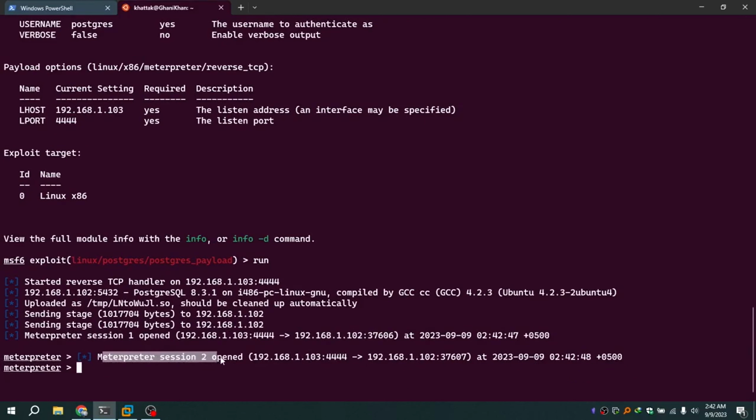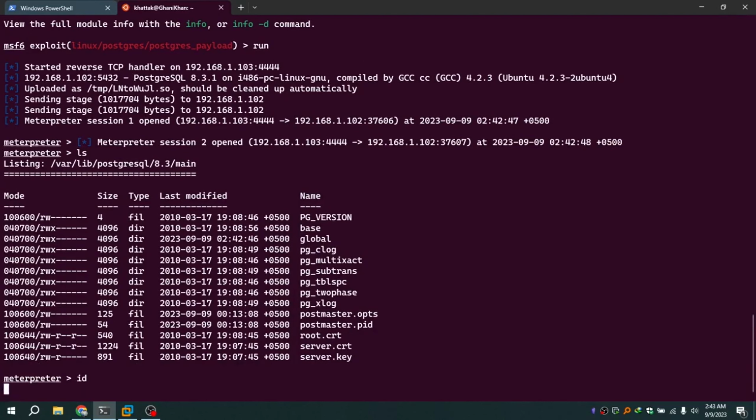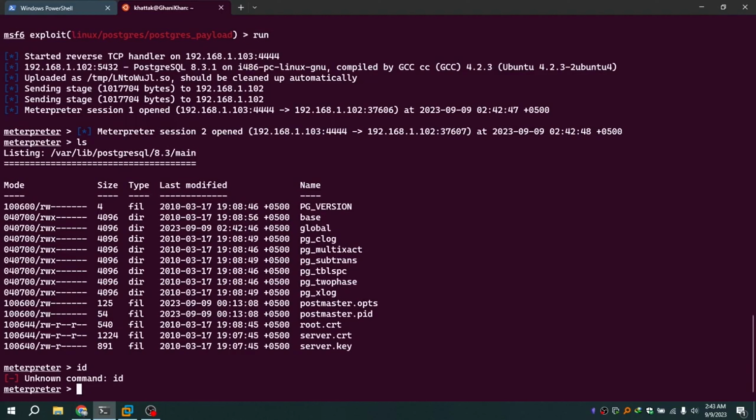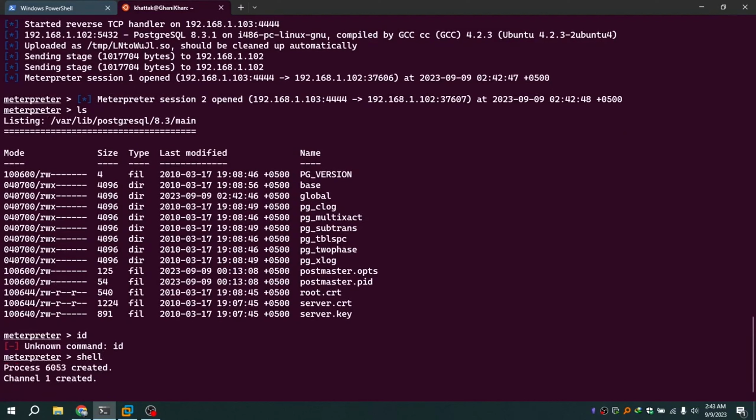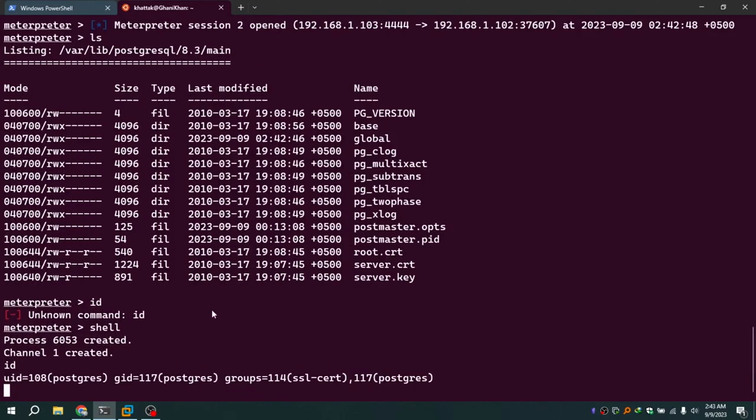So we have a Meterpreter session or shell. So we now have a shell on our victim machine. Let's run some commands. Type ls. Let's see what type of user we are with the id command. Shows unknown, okay. Let's try to open a shell with a shell command and now check the id. We can see that our user ID is 108, which is not the root user.